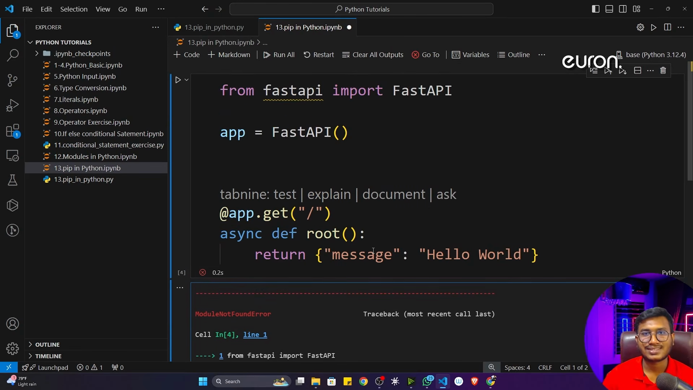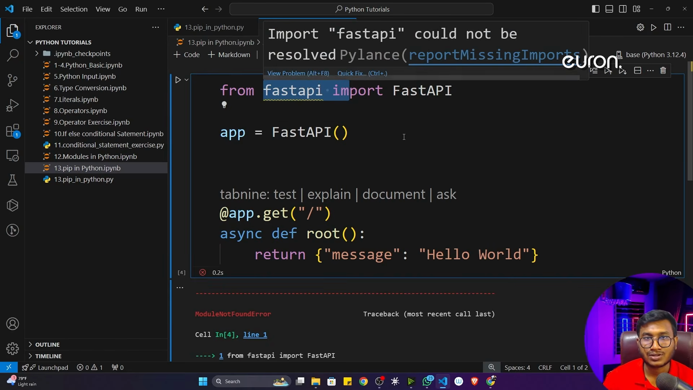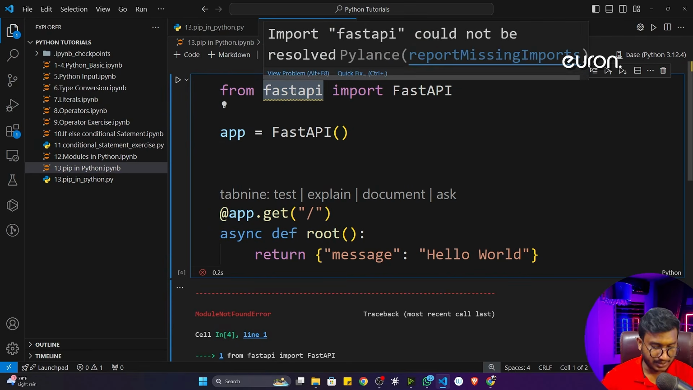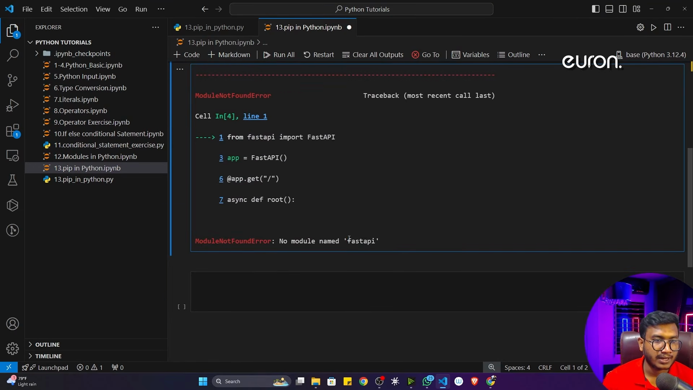So this is called an external package. This particular package is not installed inside my environment. I have to install this particular package externally. Now if you want to install this package, how to install? So just copy this particular package name, let's say Fast API. You can also copy it from the error message.